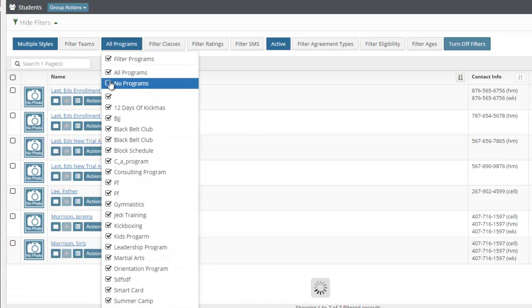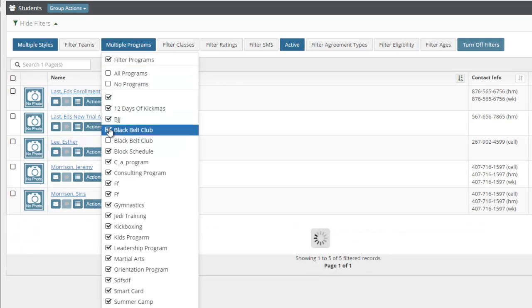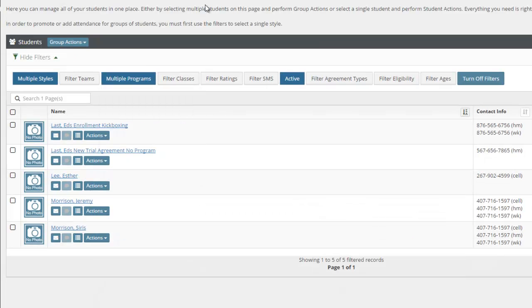Let's say I was looking for people in my BJJ and karate program, but who are not yet in my black belt club. Maybe I want to find the upgrade prospects, people who haven't yet ascended into their membership. So let's do all programs except for the black belt club. It turns out that 5 of those 7 people are not yet in my black belt club. We could print this list off, or export it, or whatever we want to do.